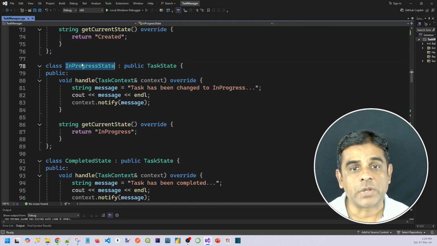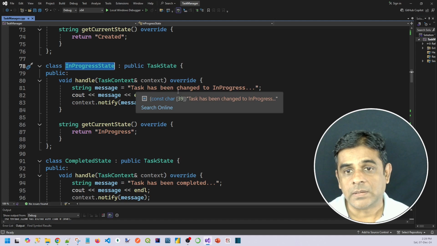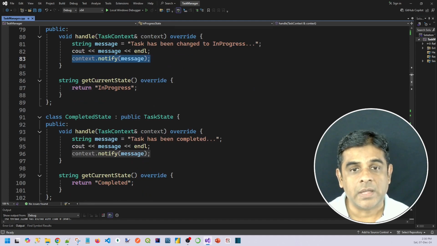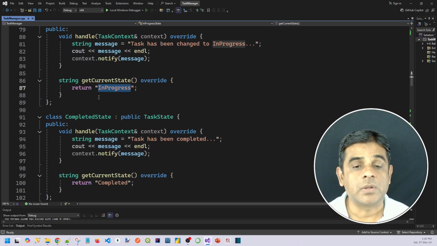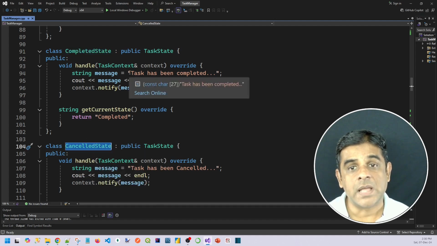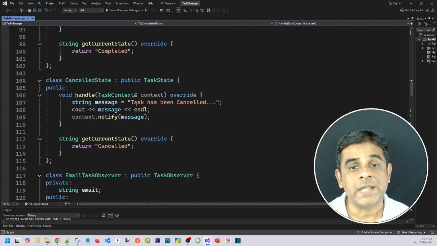Similarly, we have an in progress state here. Task has been changed to in progress. Same thing, we are notifying the user that the task has been changed. In this current state, we are returning in progress. Same thing for completed and cancelled. Task has been completed and task has been cancelled.